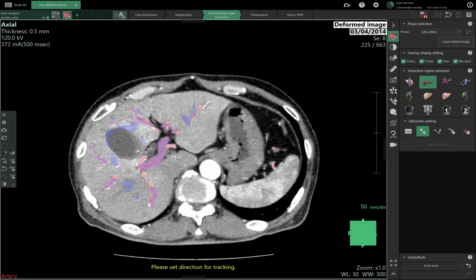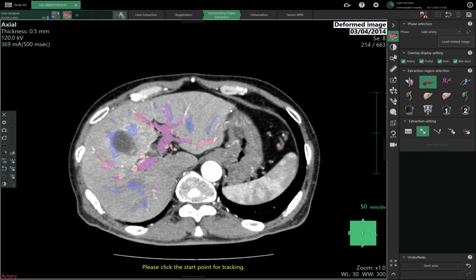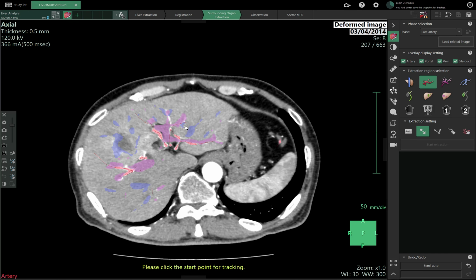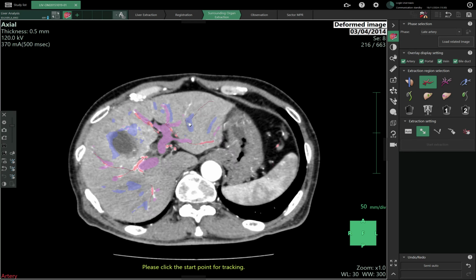I can try it again. I can cancel and try it from this point, maybe. I have more luck, and I can continue the extraction of some other vessels if I want. Just say for this, maybe, etc.